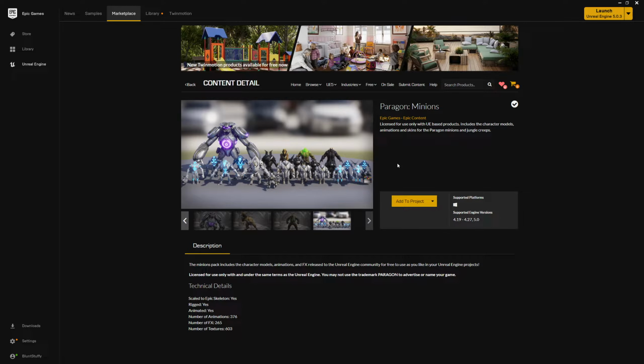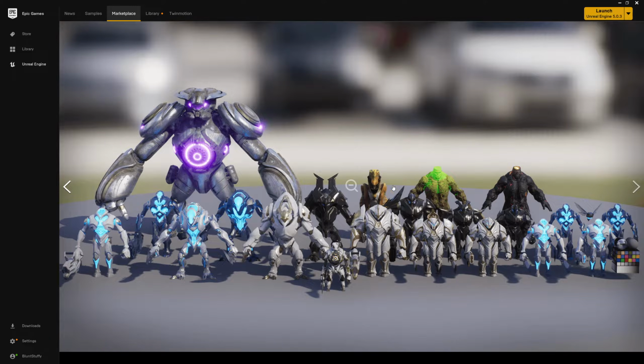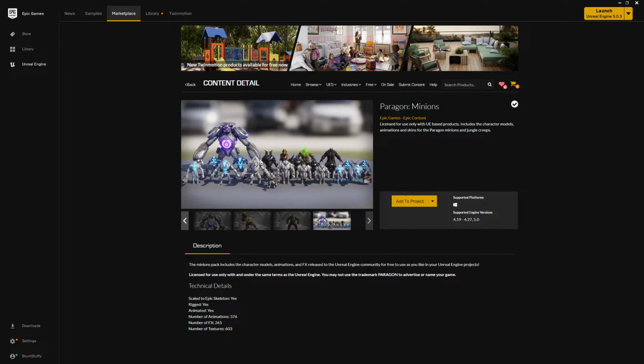They have ranged and melee enemies. So I think it's a pretty nice pack and it covers pretty much all we need in one pack. So that's why I'm using this one. If you would like to join the tutorial, you could download this one and work along. So make sure you install it and then we're going to dive into setting things up.